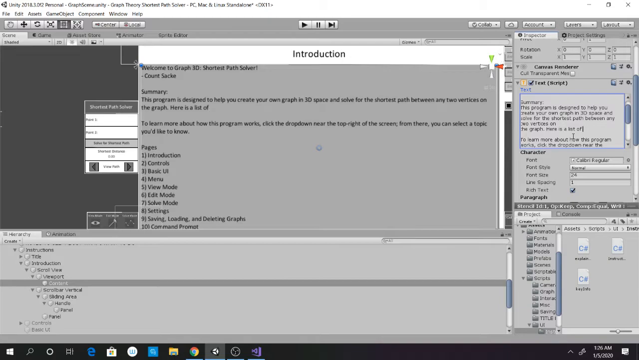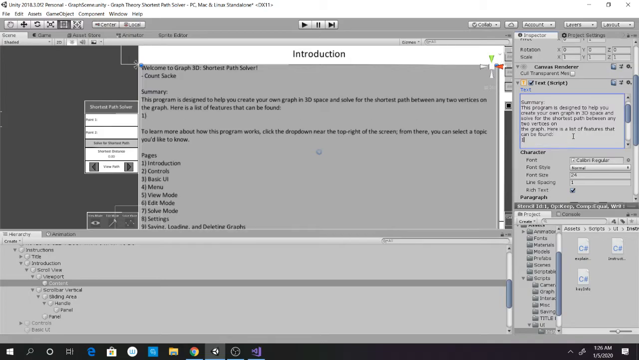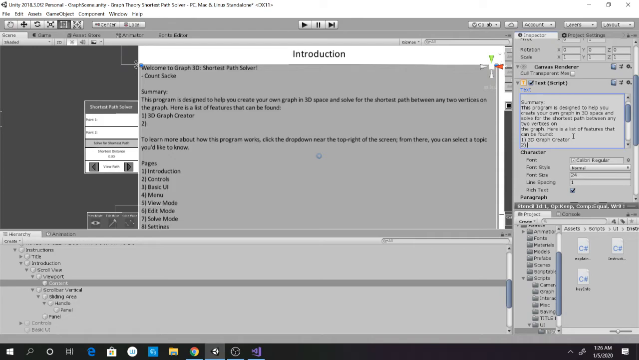Here's a list of features that can be found. We have one, a 3D graph creator.